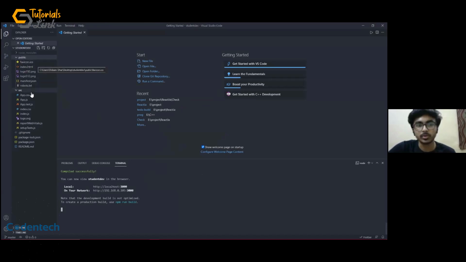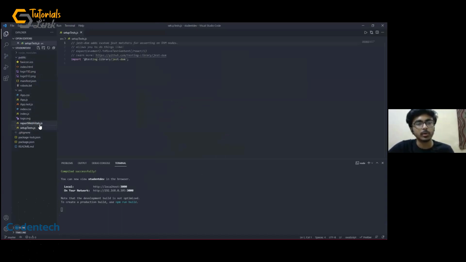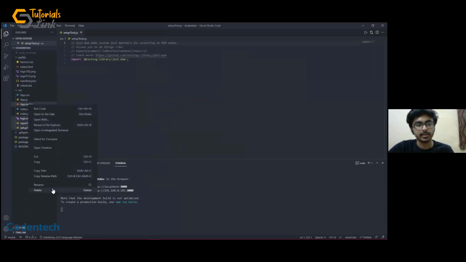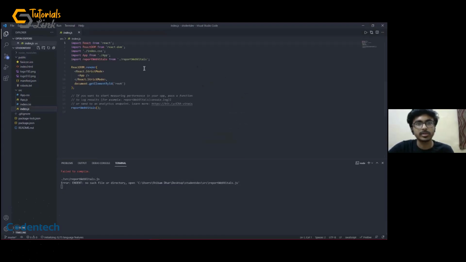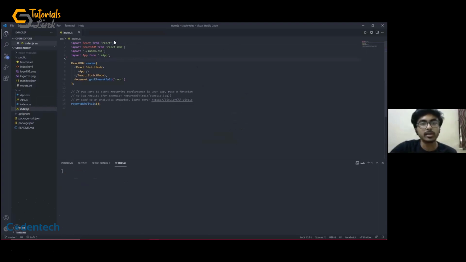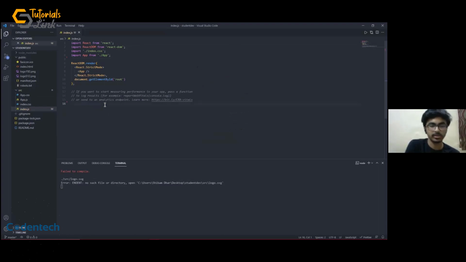First of all, let's go to the src source folder. In here, we don't want setup, we don't want report, we don't want logo, we don't want test. Just delete them. Fine. Okay, now it is saying report is not available. So first of all, go to index.js. Report is not needed. Remove it. Fine. Anything else? Report is not there. Remove it.